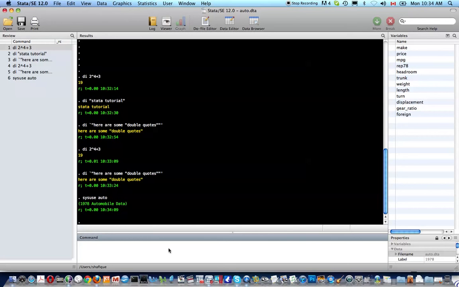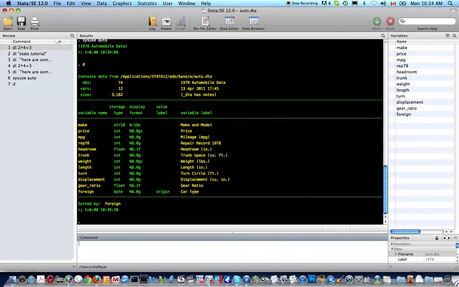Now on the right you can see the variables that are in this data set. Another way to view them is to type D and enter. D is short for describe. And you can see that the list of variables are presented. On the left you have the variable name, and that's how you refer to it when you're typing. And on the right here you have just a description. This is a label. This is the variable label. You can label variables to give it some description.